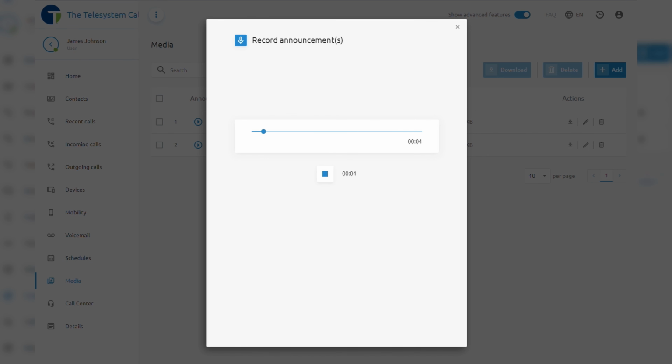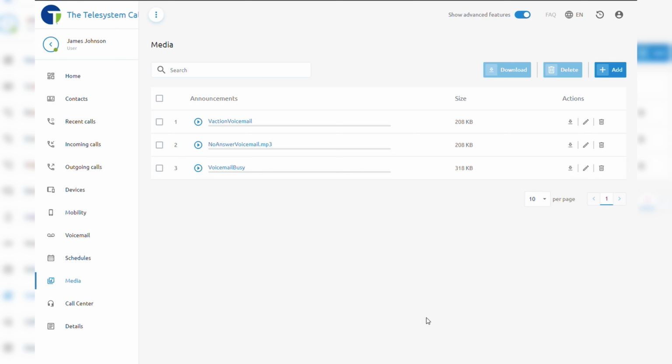Speak clearly into the microphone and only say what you want your callers to hear. Press the stop button to end recording. You can review what you have recorded. Click cancel to discard the recording, or provide a name and click save to keep your recording. Once the recordings have been added to the portal, you can then apply them to a feature like voicemail.